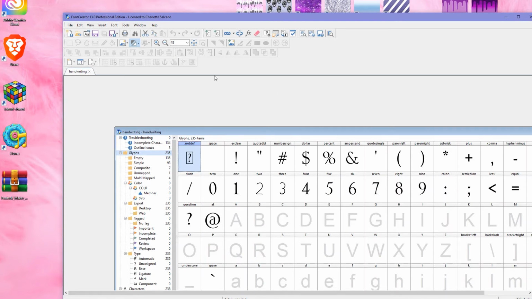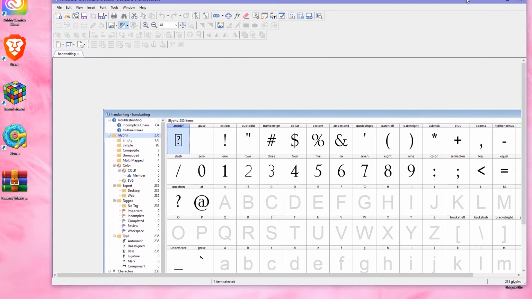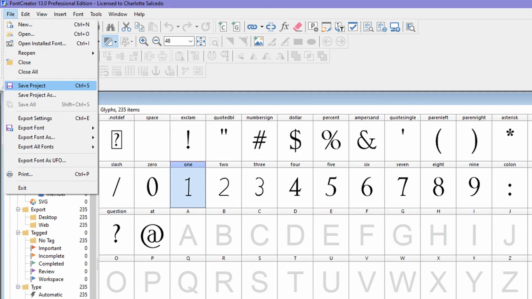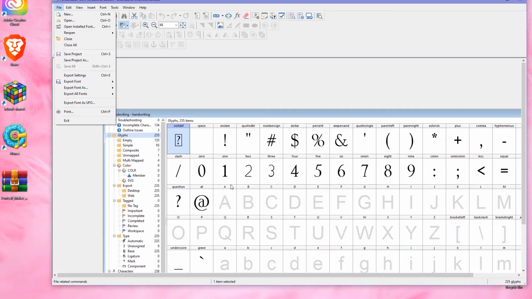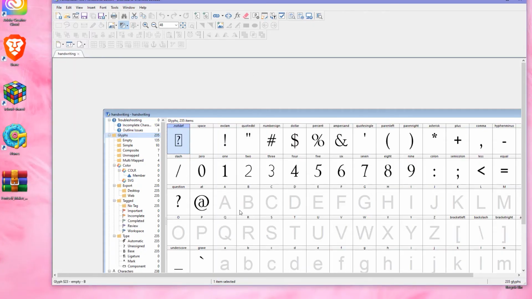If you want to create your own font, and you're working, because sometimes fonts take a while to create, and you're not done with it, you can just go to File, Save Project, save it to your desktop, and then you can just double click and open it and work on it again.